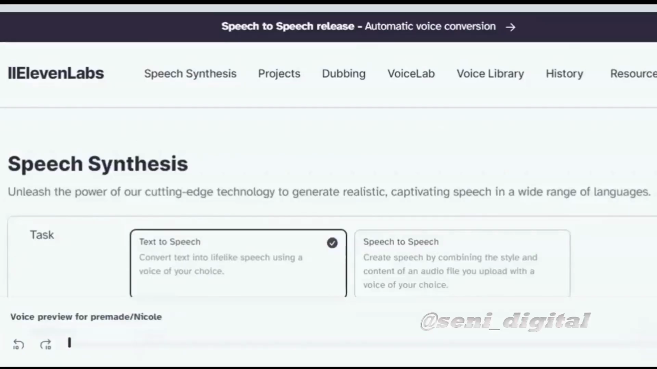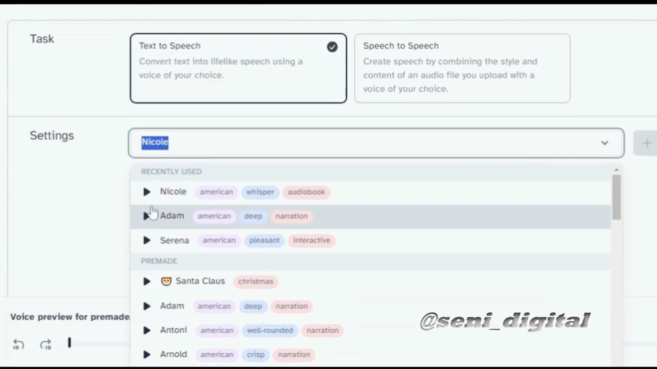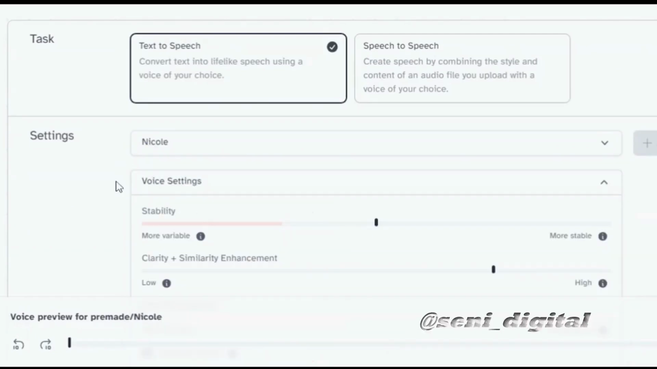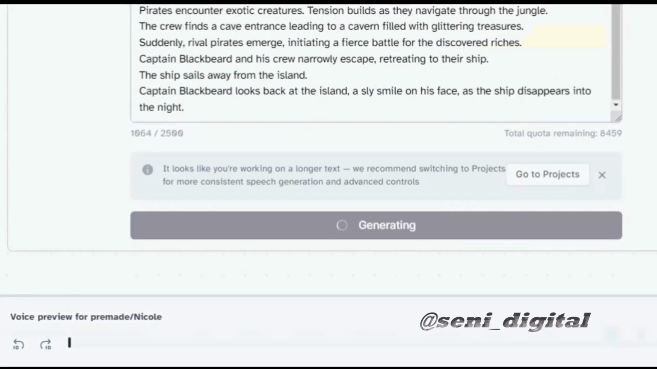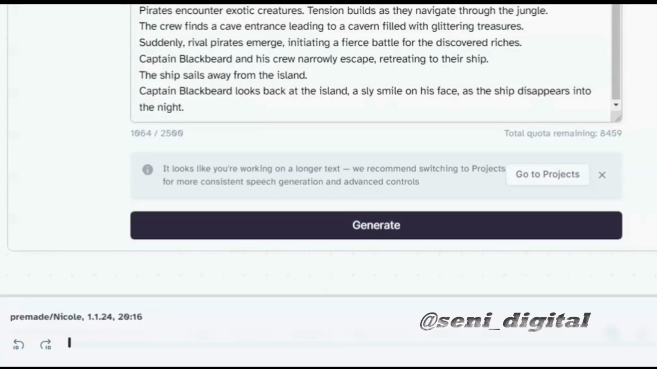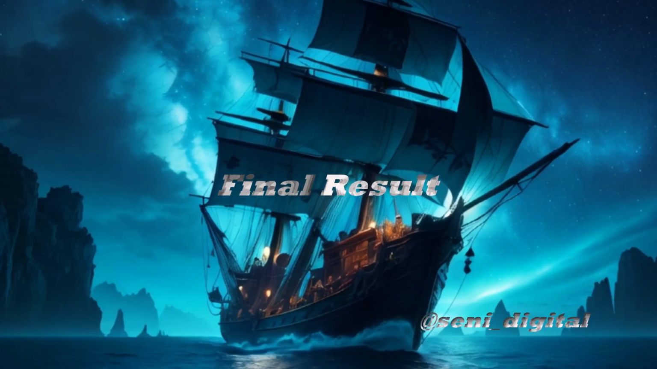Part 3. Text-to-speech. You can use any text-to-speech, but here I recommend ElevenLabs because it is more varied. The next step is to use the script that you made in ChatGPT, but if you have your own script, it is better. Final result.